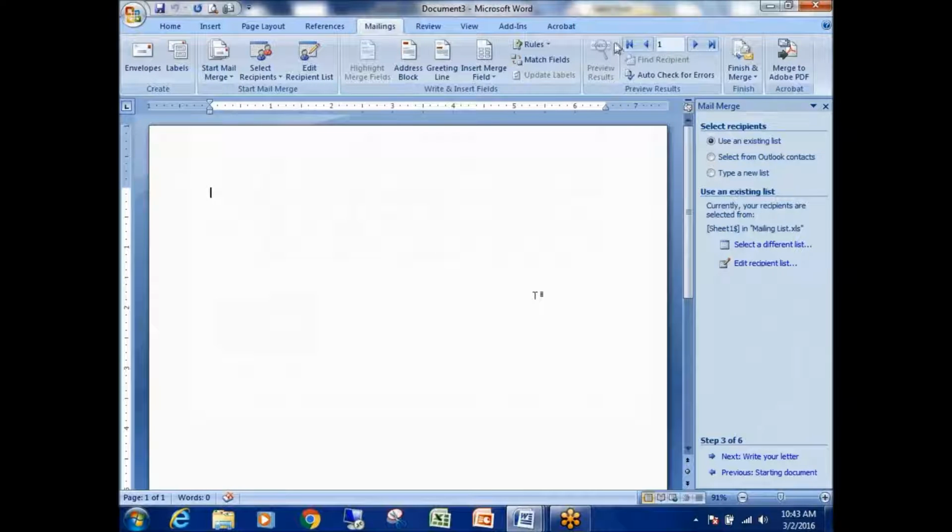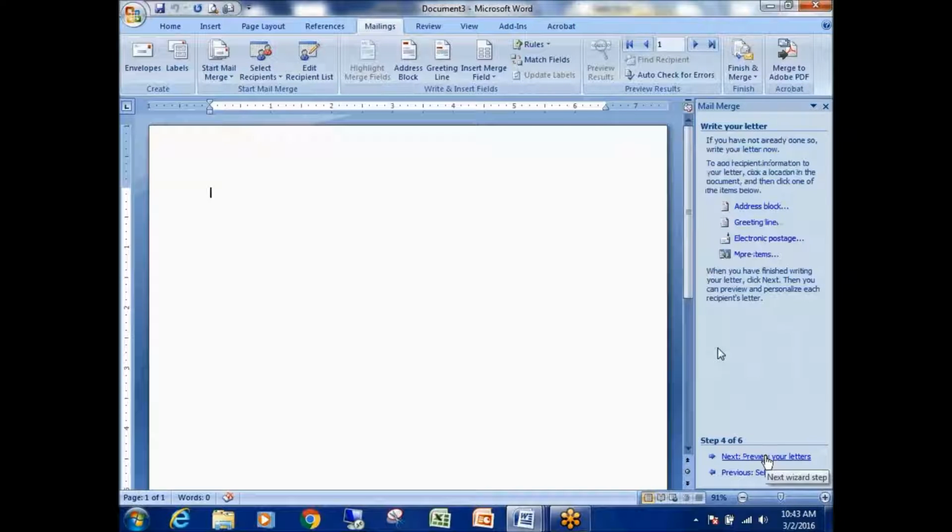So now that I did, over here it says use existing list, and it has that information filled out of what I selected, where it is coming from, and so forth. The next step, since I did not have a letter, it says I need to write your letter. At the bottom here, Step 3, go to Step 4, write your letter. So I'm going to click on that. Now, if you haven't already done so, write your letter now. Add recipient information to your letter, and so on and so on. When you finish, click next, and you can preview the letter. Preview letters would be the next step.